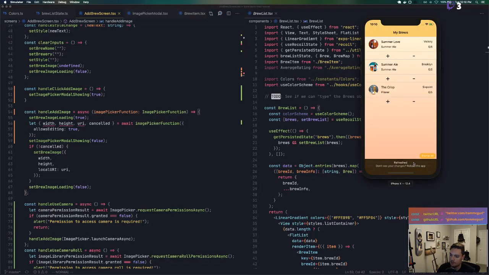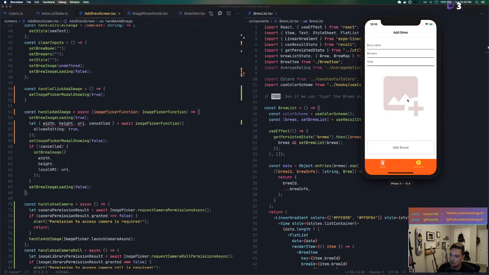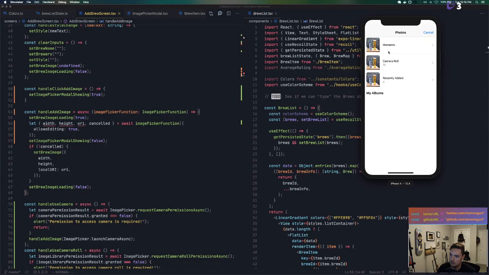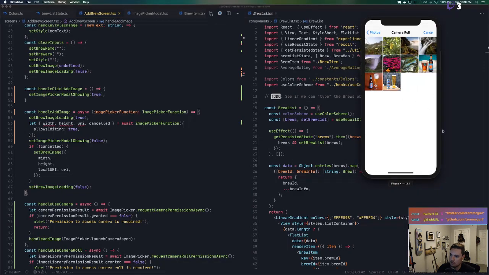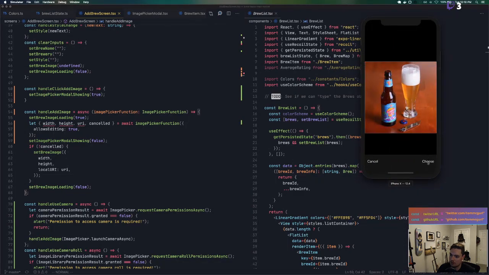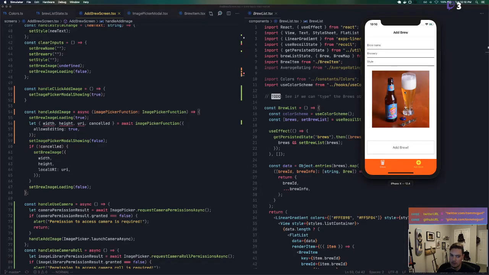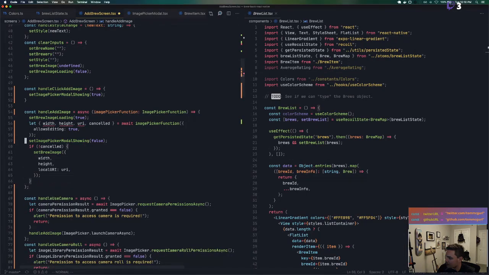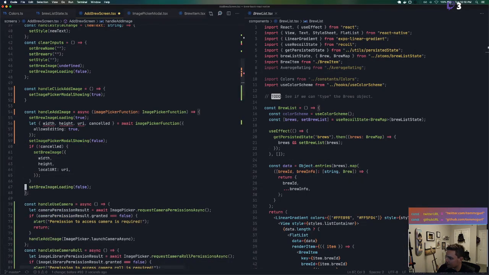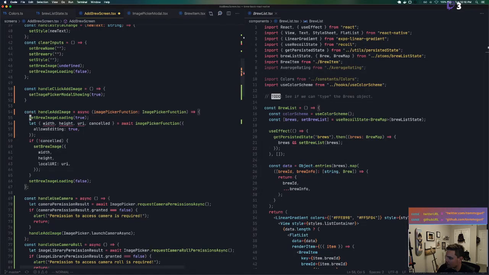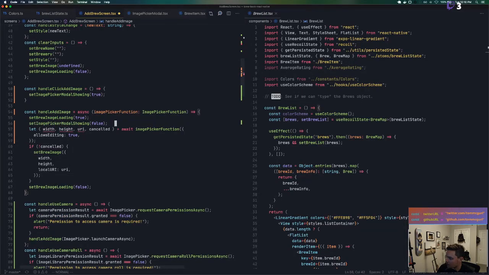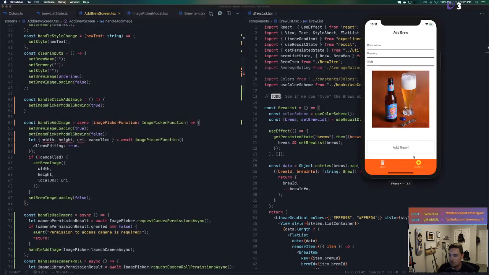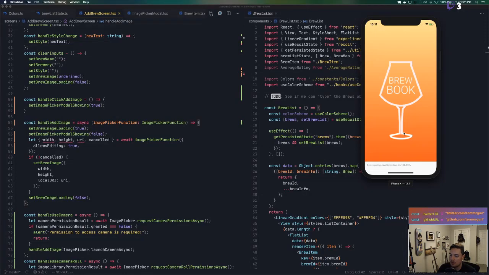All right. Add brew from camera. Ah, still there. Not going to work. We definitely want to get rid of that earlier. So let's see what we can do about that. Because one thing we can do is we can get rid of it before we call handle add image, which might be one way to do it. Let's see what's happening.